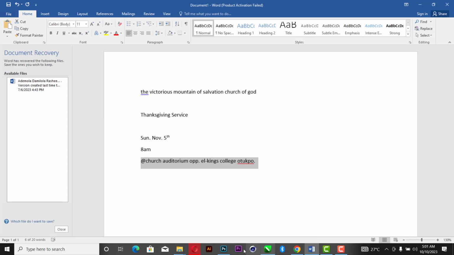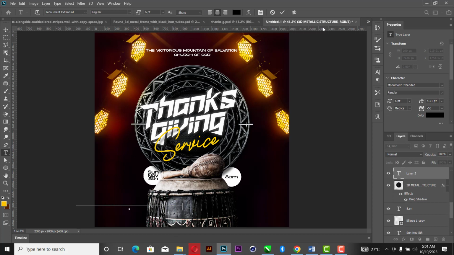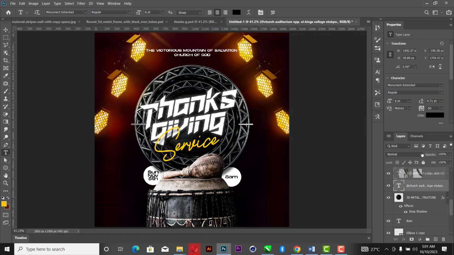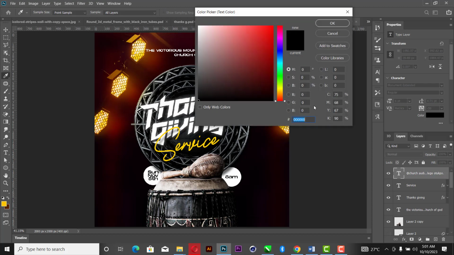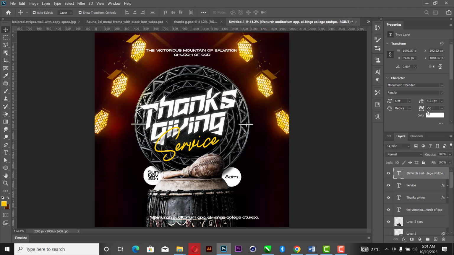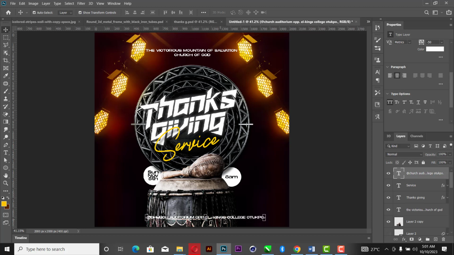Come to our Photoshop, pick our text, paste Ctrl V, hit OK, but I'll be dragging this one up because it should be at the top. Change the color to white. Yes. Change all to capital letters. Like this. So I'm going to break the text into 2.